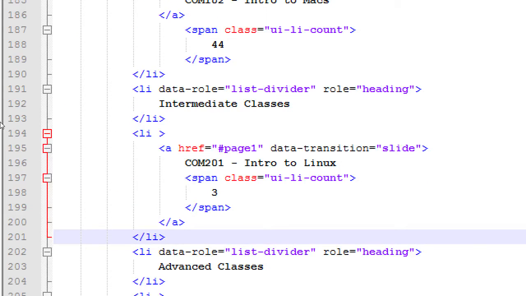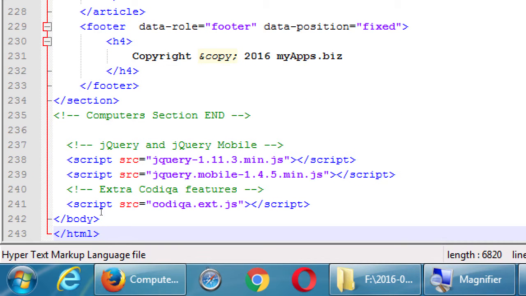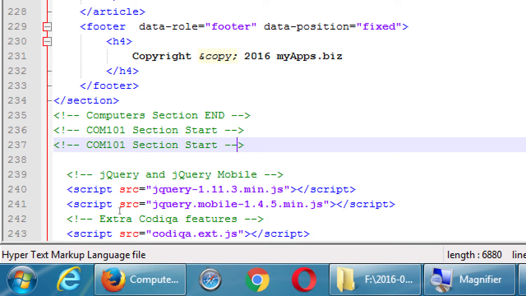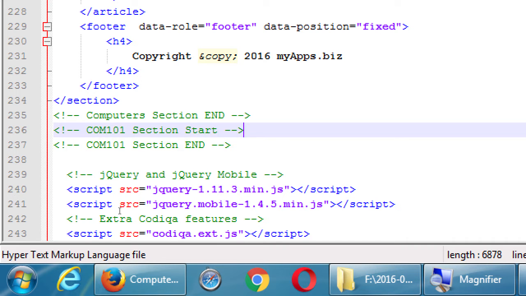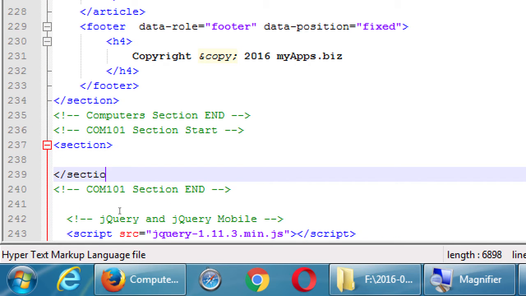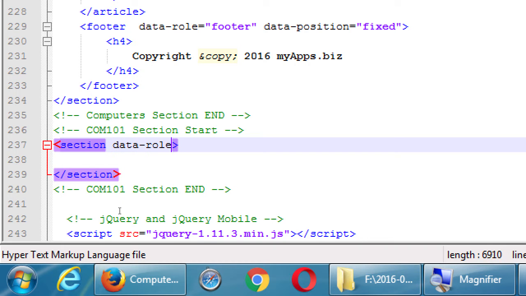Let's do that. Let's go to the very end of our code before the jQuery stuff, and I'm going to create a comment block to say COM 101 section start, COM 101 section end, and in between, creating a new section, data role, page, ID, call this COM bass. This is our basic computer section.